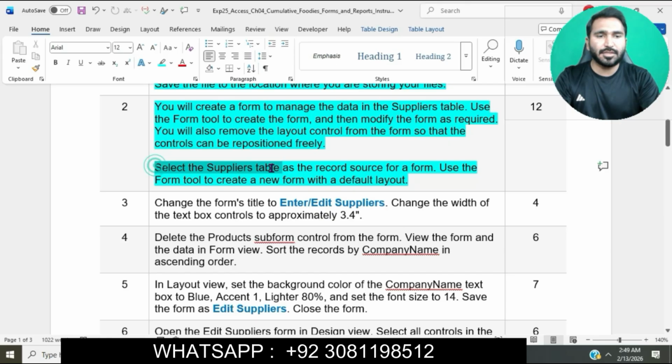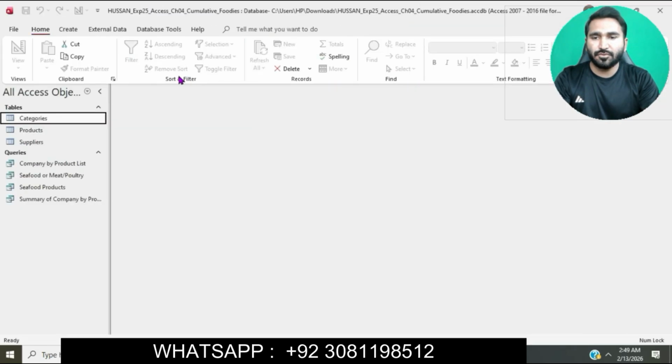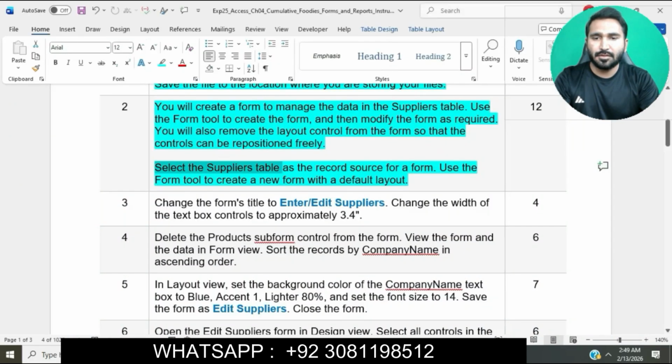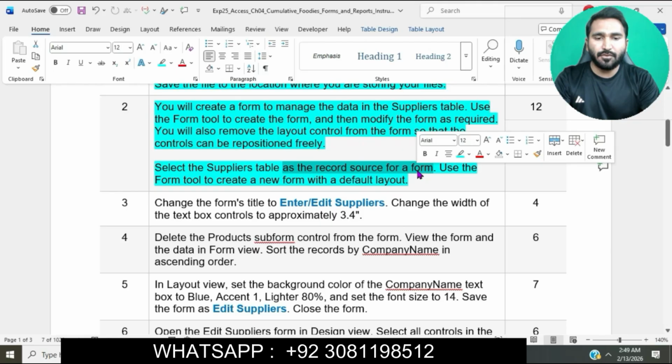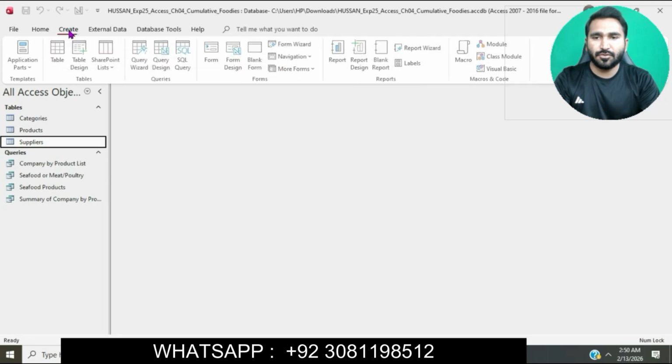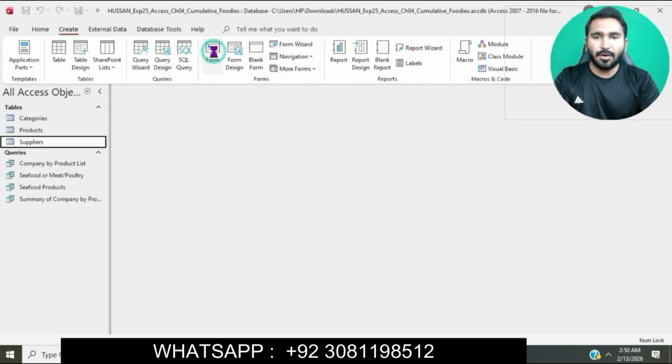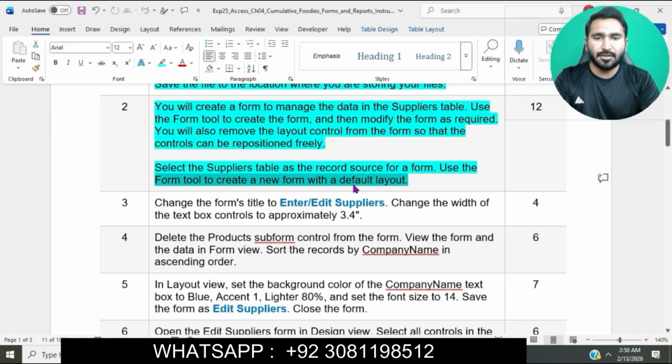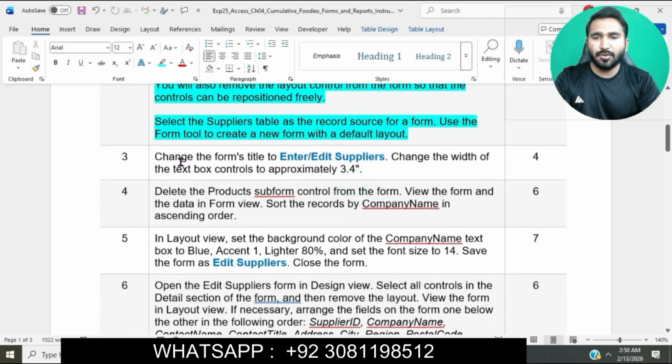The first point of this question is to select the supplier table as the record source. We will double click on the supplier table, or we will simply select it as the record source for a form. Use the form tool to create a new form with a default layout. We will go to the Create tab, in the Forms group, click on New, and click on the Form button. You can see a new form will be created with the default layout. So we will move on to question number 3.